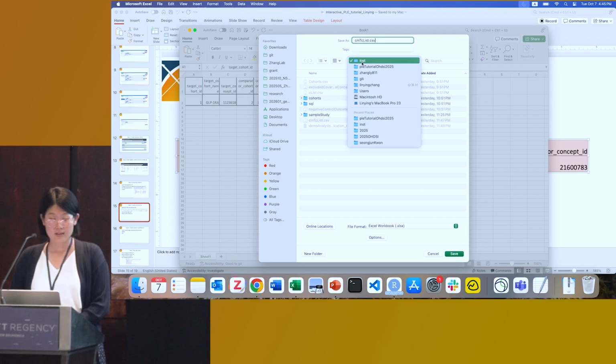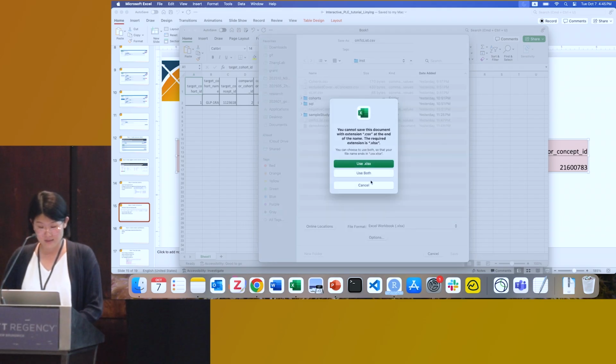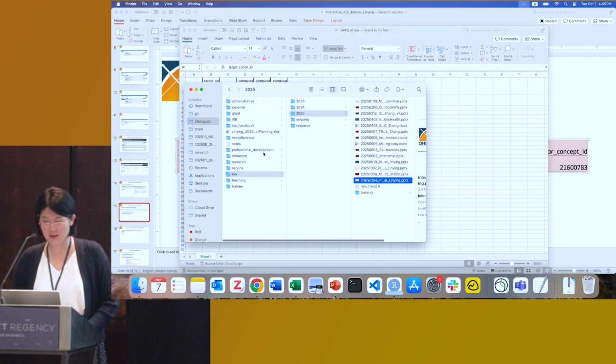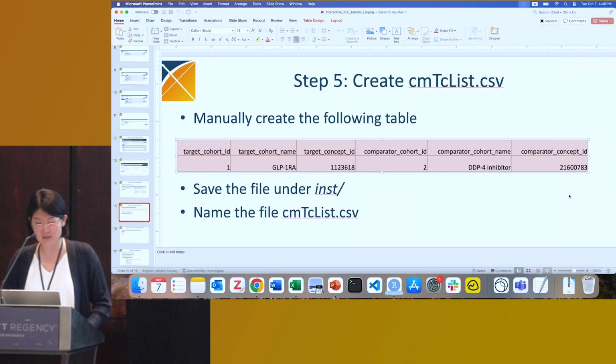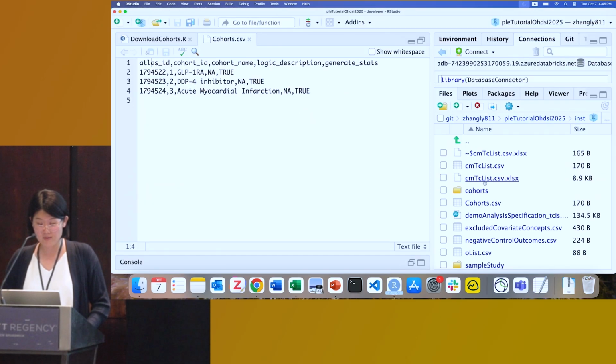And save as CM TC list. Make sure you have the exact same file name and store that under the inst folder. So save.